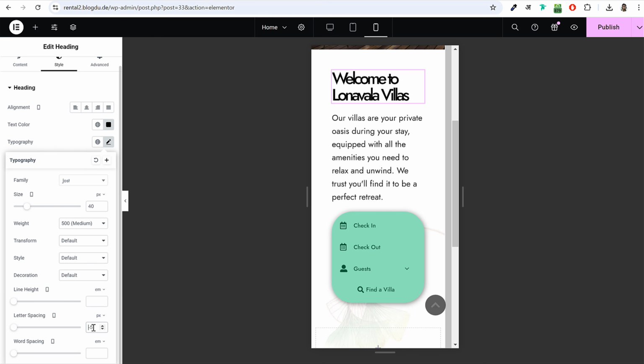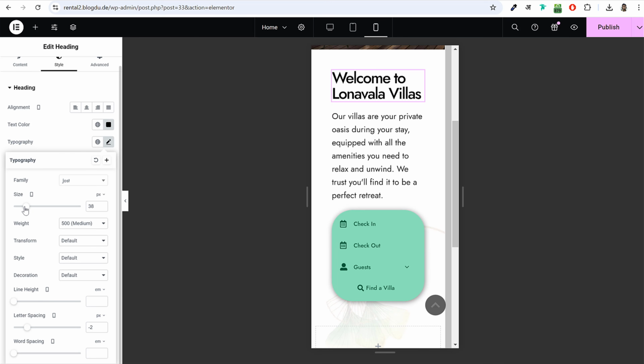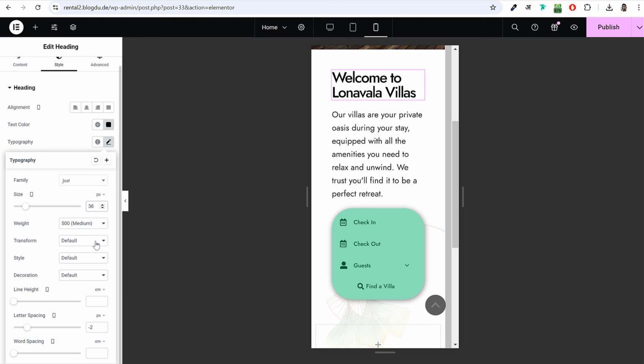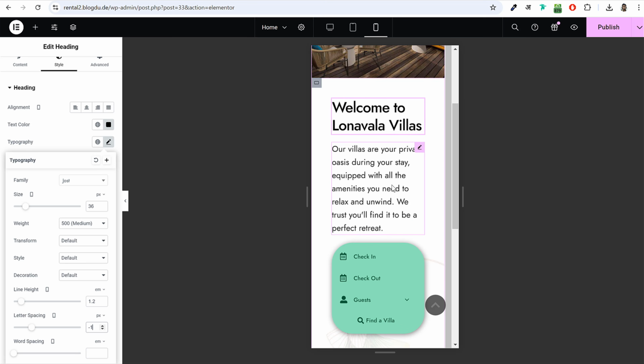We don't want -5 letter spacing. Maybe -2 will be good. Then after that, not even 40, maybe 36 pixels. All right, line height, I'll add 1.2 em. Maybe not even -2, -1. Let's make it like this. So whatever looks good to you, you can select that.